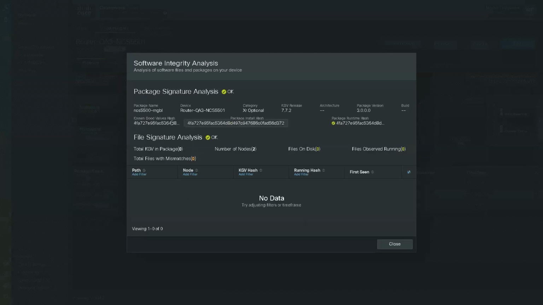We see the value that Cisco shipped, the signature for the file when Cisco shipped it. We see the signature for the file when it's resting on the hard drive on the device. And lastly, we see the signature of the file or the process as it's running in memory. And this is a really critical piece. We can know from these three pieces of information that this file is secure, authentic, and operating correctly.